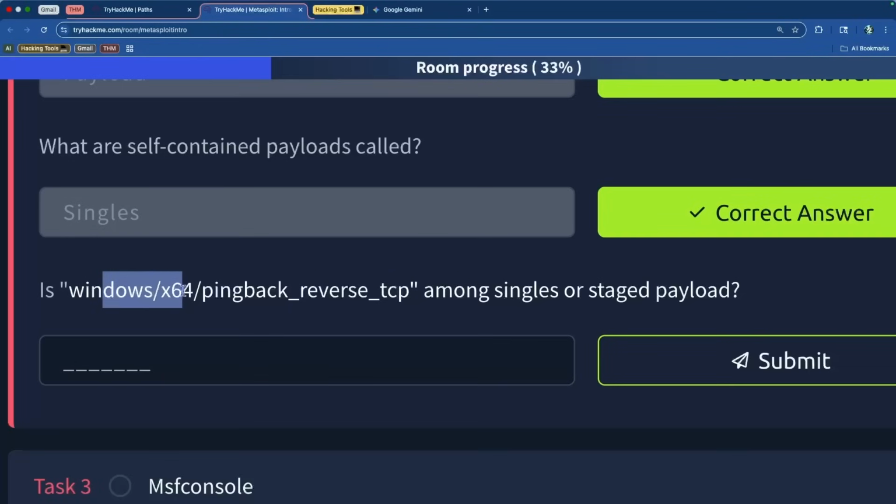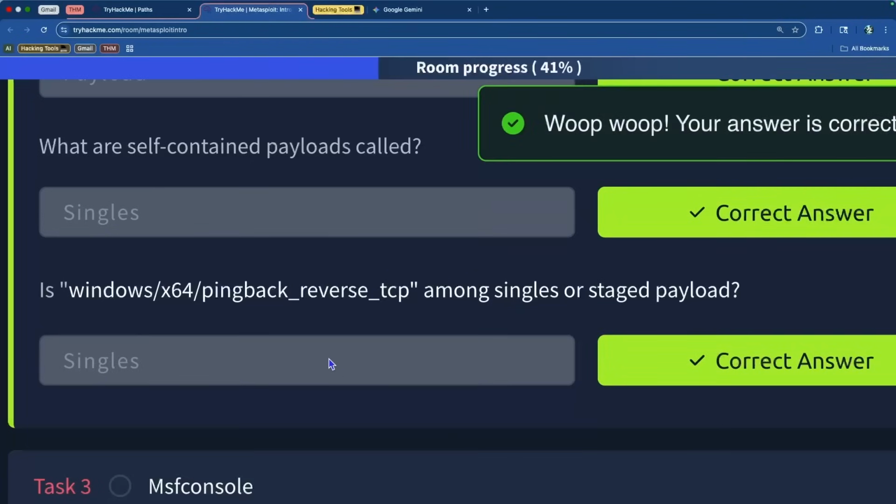Is Windows/x64/pingback_reverse_tcp among singles or staged payloads? And so we know that if this portion right here is separated by an underscore, it is a single. So it would be a singles payload.